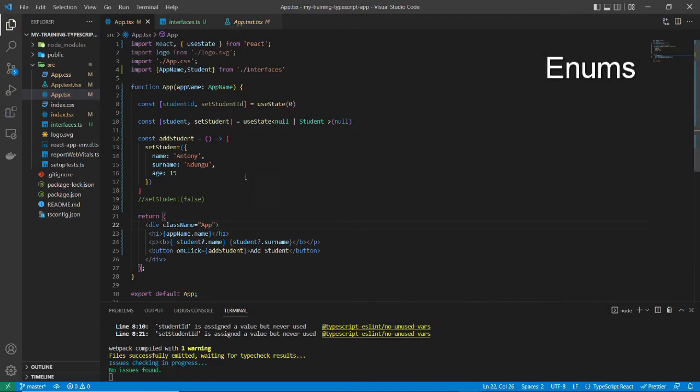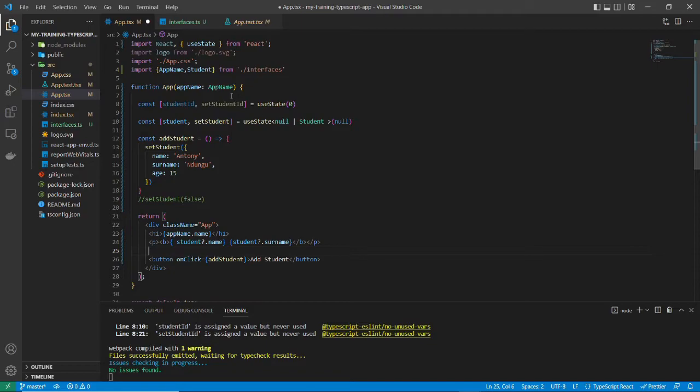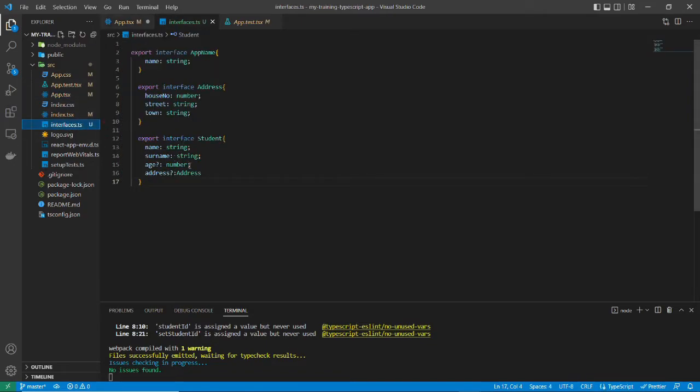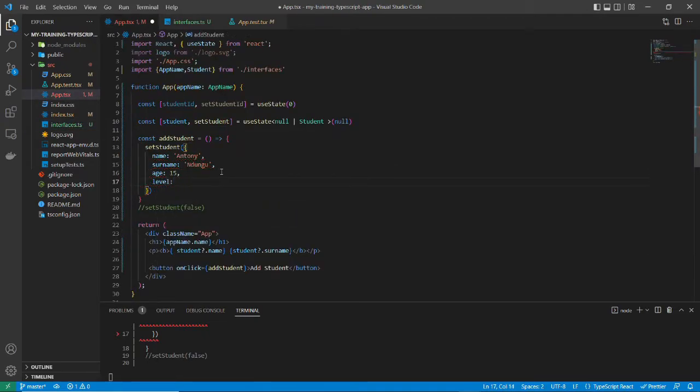Enums is a type, an enumerated type, and its purpose is to hold a set of constant values. Let's look at an example. In our student interface, let's add a level, which will denote a student is either undergraduate or a postgraduate. We can have an enum, which we call level, and takes constant values undergraduate or postgraduate. Let's add some condition here to our app.